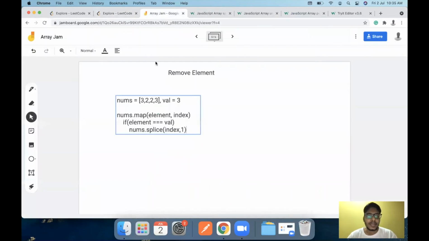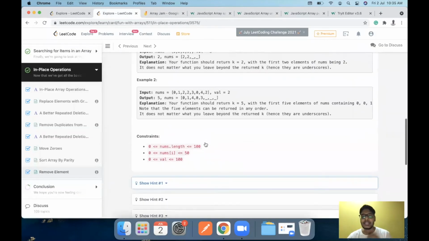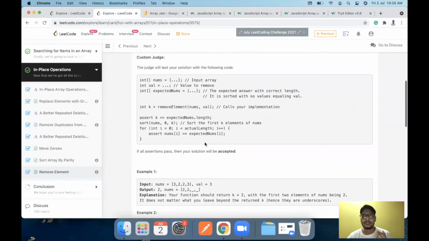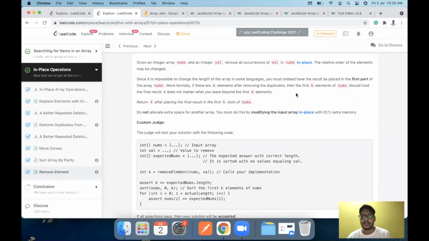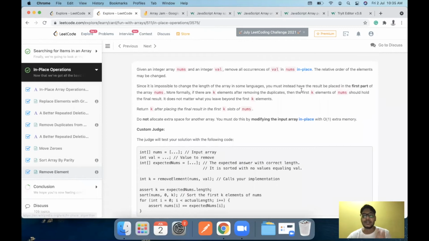Another reason why we use splice is because this allows us to do an in-place operation. That is, we don't need an external array to do any kind of extra stuff. And it is particularly mentioned here that you need to do it in place. In place means that you cannot use an external array to solve your problem.